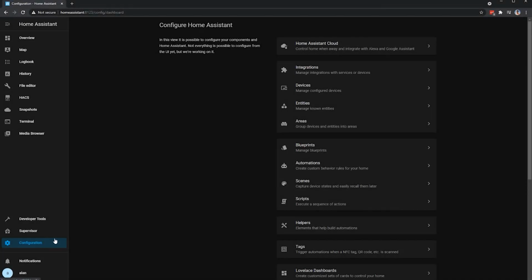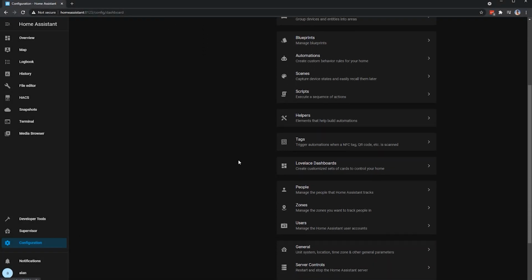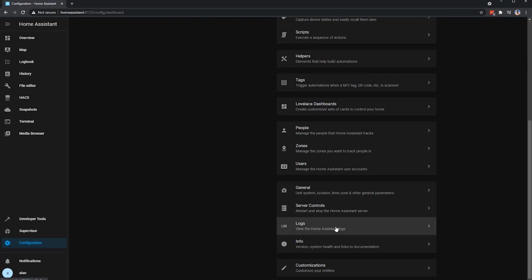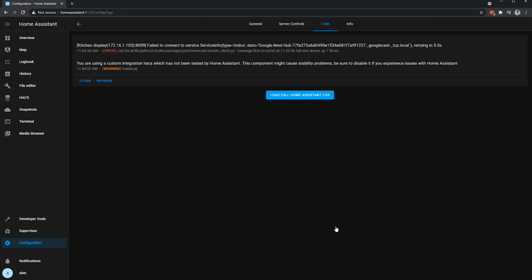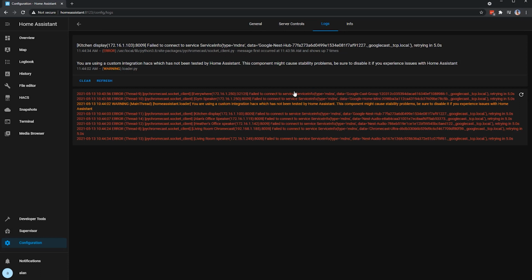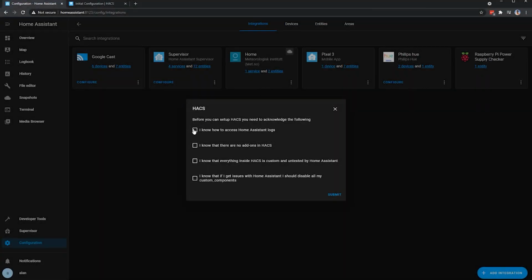The first one agrees that you know how to access the log files, which I'm going to show you here. Click on the configuration area and then click logs. This will show you when any of your Home Assistant add-ons, including ones installed by HACS, are having trouble doing anything. This is where you can troubleshoot what's going on and understand where you might need to focus your energies to fix those problems.